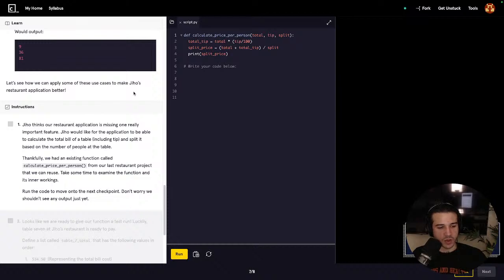Run the code to move on to the next checkpoint. Don't worry, we shouldn't see any output just yet. So we have this function def calculate_price_per_person. It takes in a total, a tip, and a split. total_tip equals total times tip divided by 100. split_price equals total plus total_tip divided by split. Print split_price. Okay, let's run it.